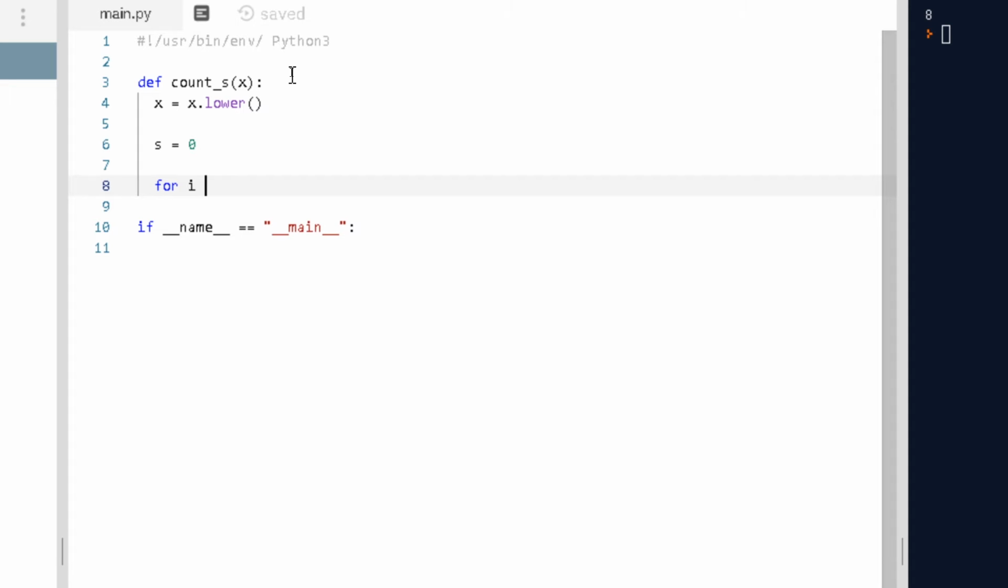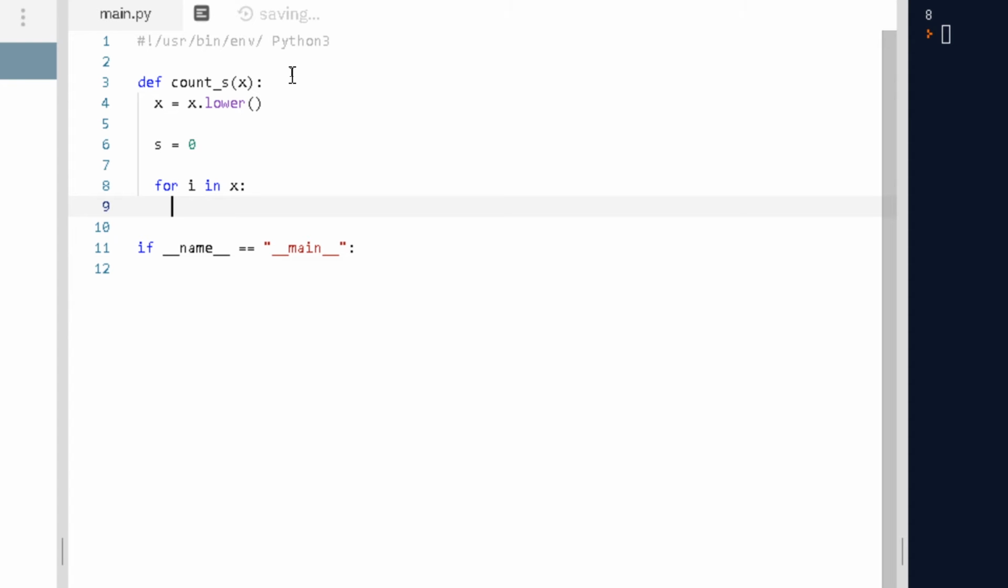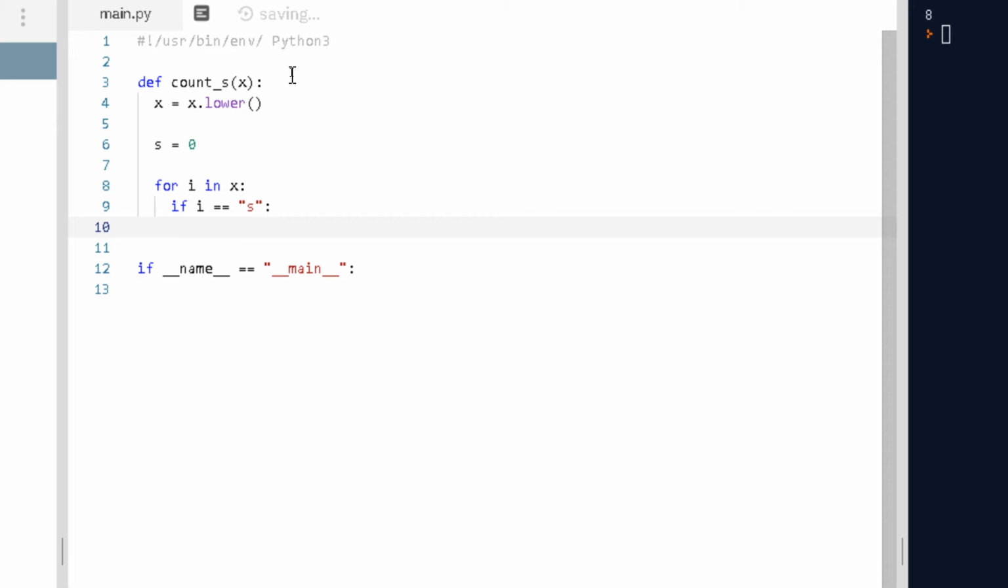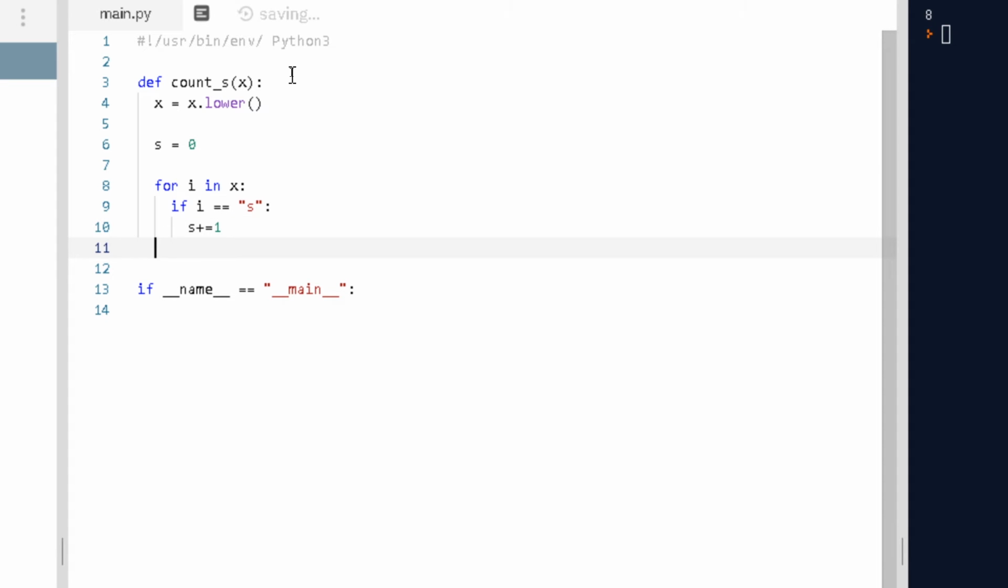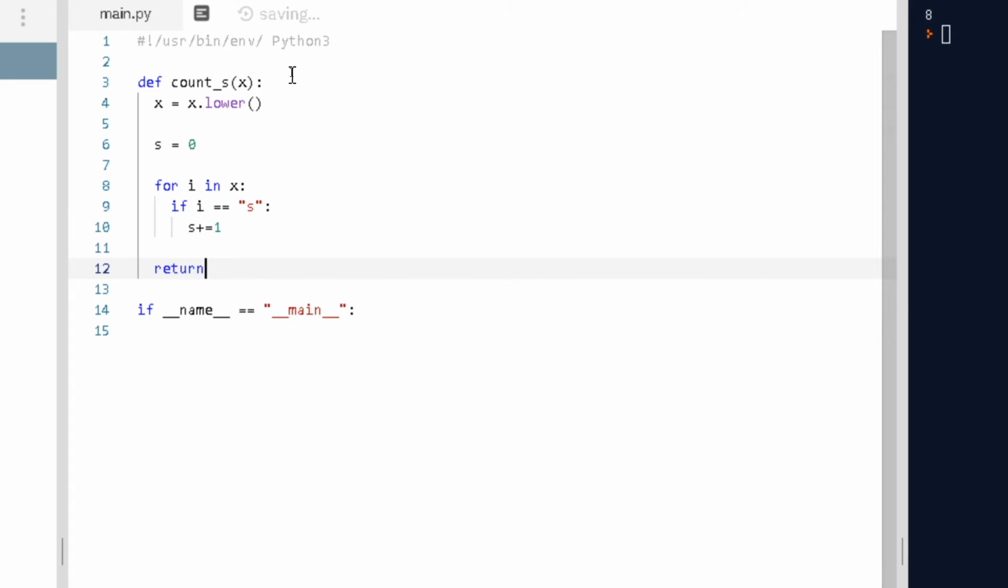And we can write for I in X. For I in X is going to go through every letter or every character in string X. And for every letter in string X, we're going to check a condition. So if I equals S, we're going to add 1 to our S variable. So S plus equals 1. We'll go ahead and use our shorthand. And then when everything's all said and done, we will return the value of S.